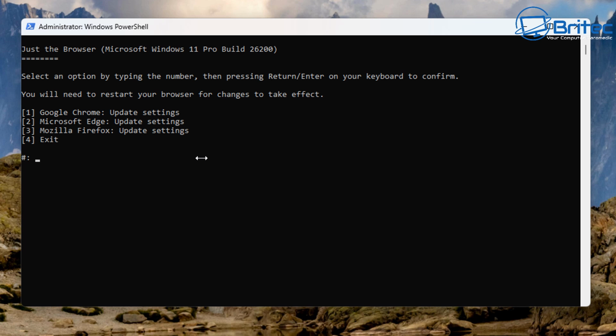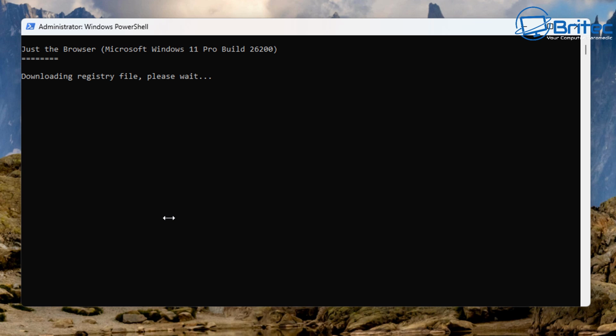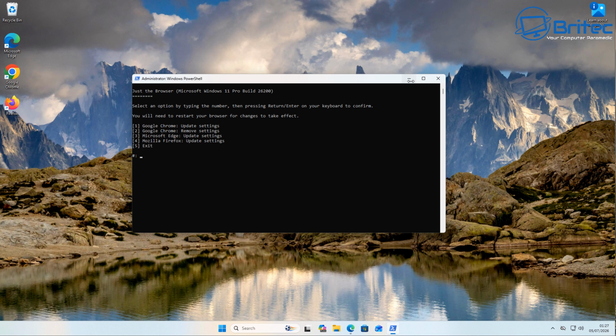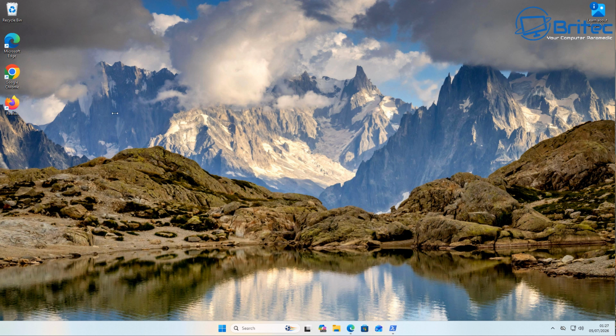This will give us some options. It will automatically detect the browsers that we have installed on this system. Google Chrome, Microsoft Edge, and Mozilla Firefox have all been detected. So we're going to select one and press enter. It's then going to download the registry files, and it's then going to put in all of the settings inside that registry file. Now you can check on their website what these are because it's fully open source.